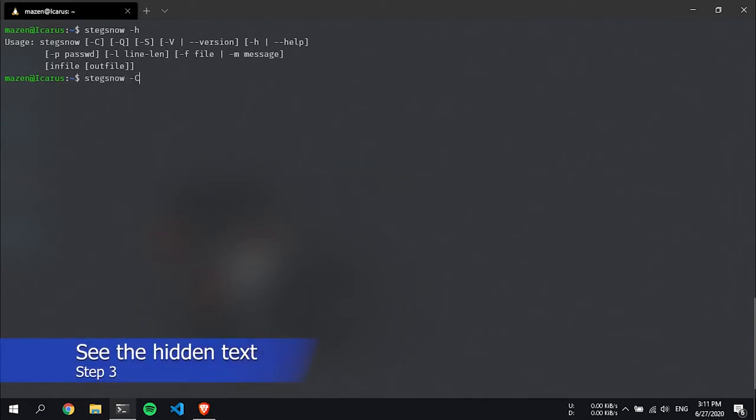To see the hidden text, we will use the -C option on the file with the added tabs and spaces.